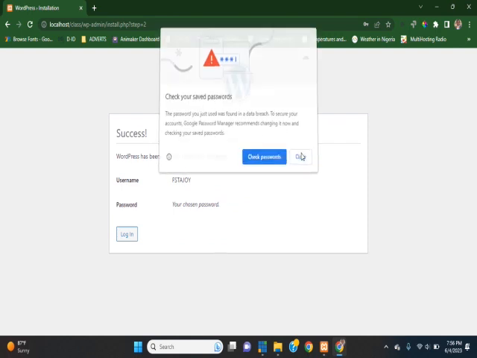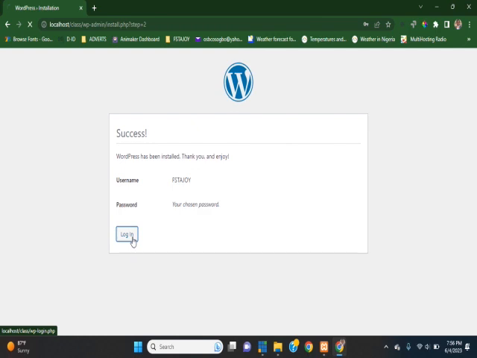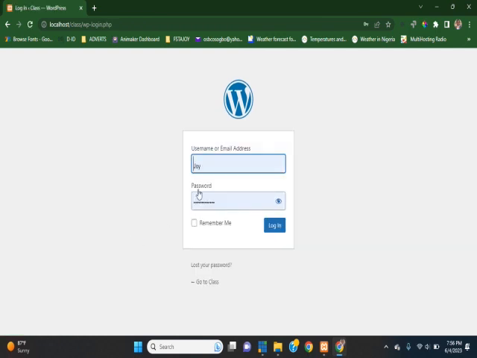Success. You are done. So click on login. So now you are going to use the username you just created. This is what I use, and the password.